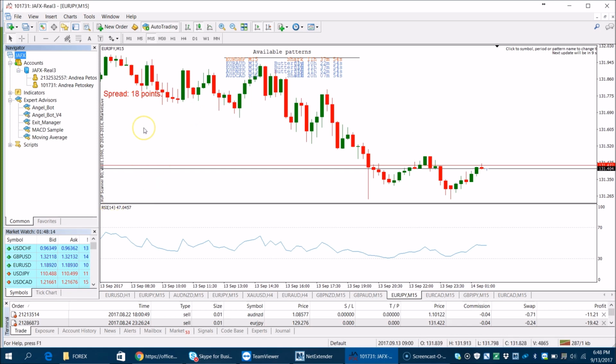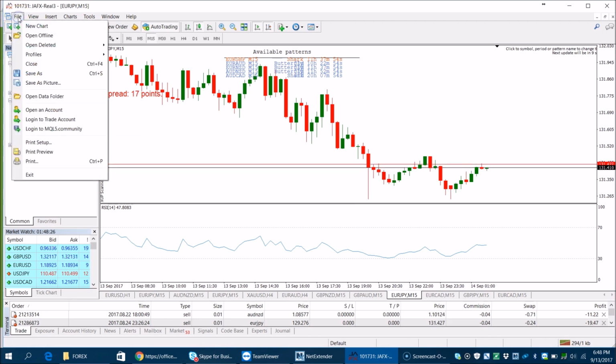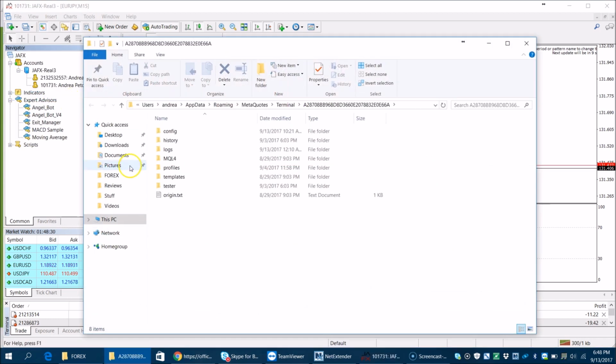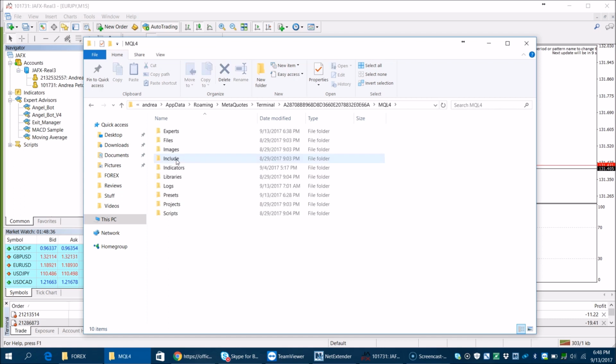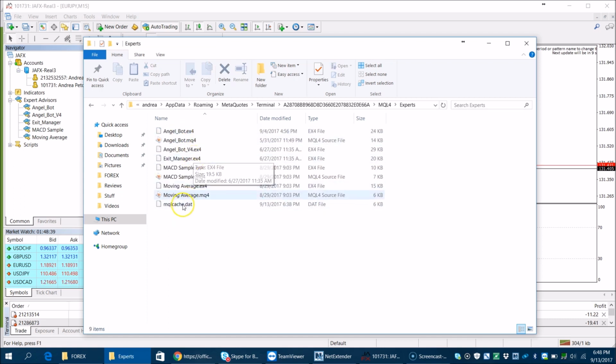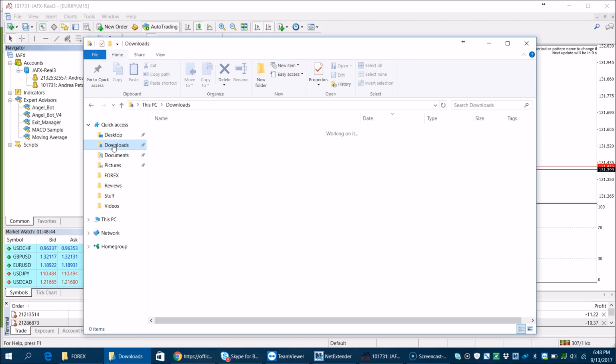So we've downloaded that file that you saw on the iMarketsLive page. You guys, this is so simple. So what you want to do is come up here to File, click on Open Data Folder, and I'm just going to show you something quick. I'm going to show you where you have to put that file that we just downloaded. MQL4, and you come over here to Experts, and this is where you're going to copy and paste that file. So we'll come to Downloads.